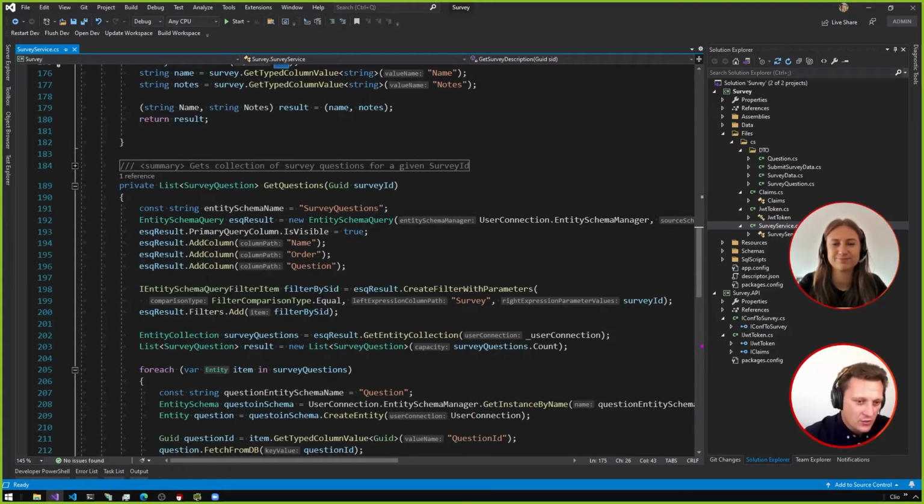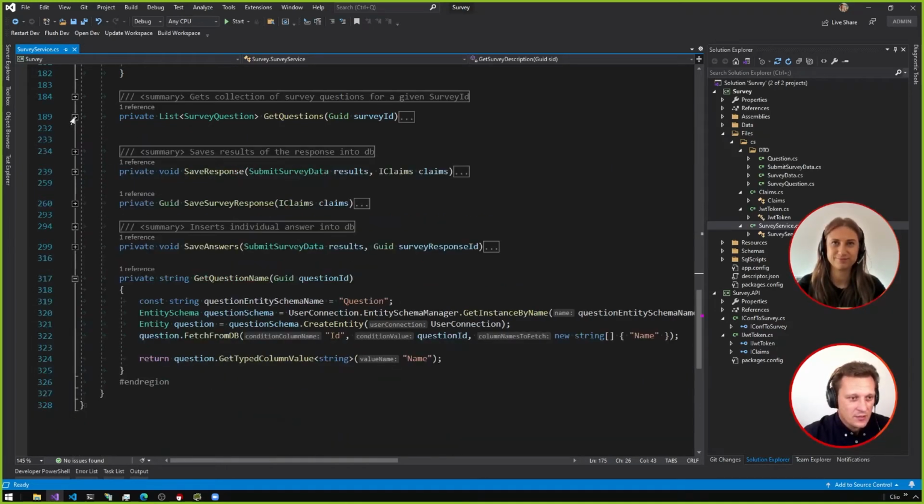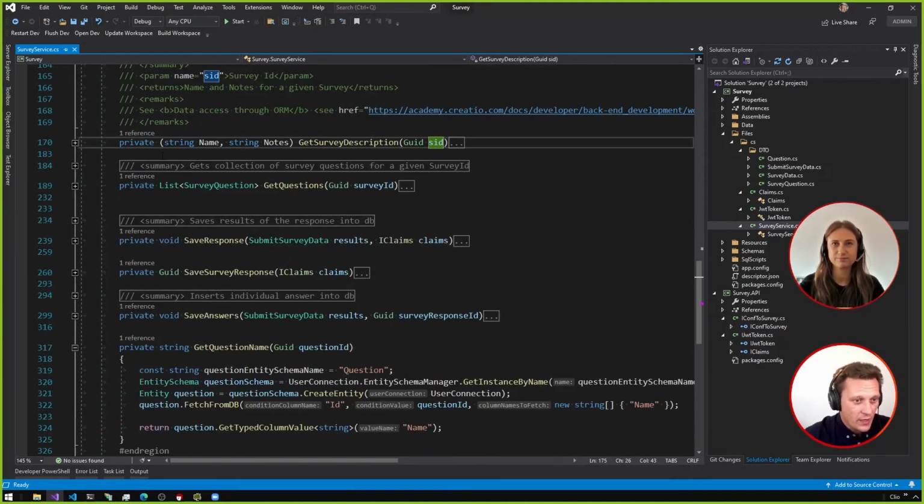I made sure to use everything with the entity schema query, and I did not use Select classes to select something from a database. Now, perhaps this could be changed in future to use Select classes to make it a little bit faster, but in my particular example, I didn't think that it mattered at all. So now that we have a list of survey questions, and now that we have a descriptor of the survey itself, it's time for us to respond to the get request.